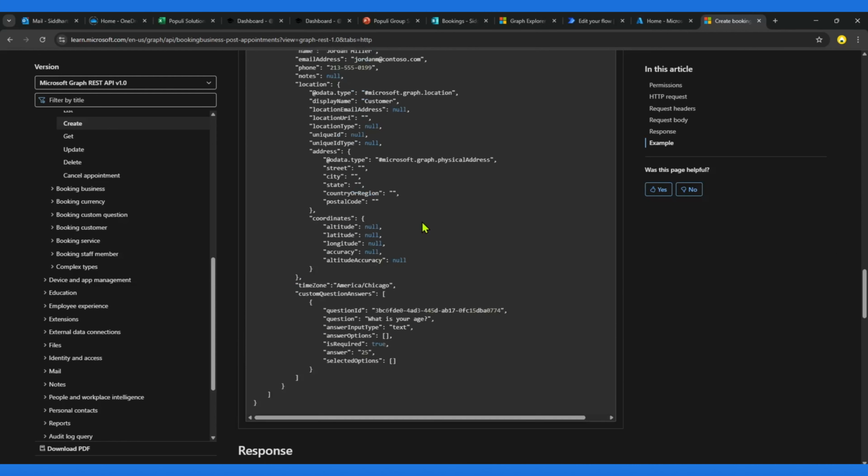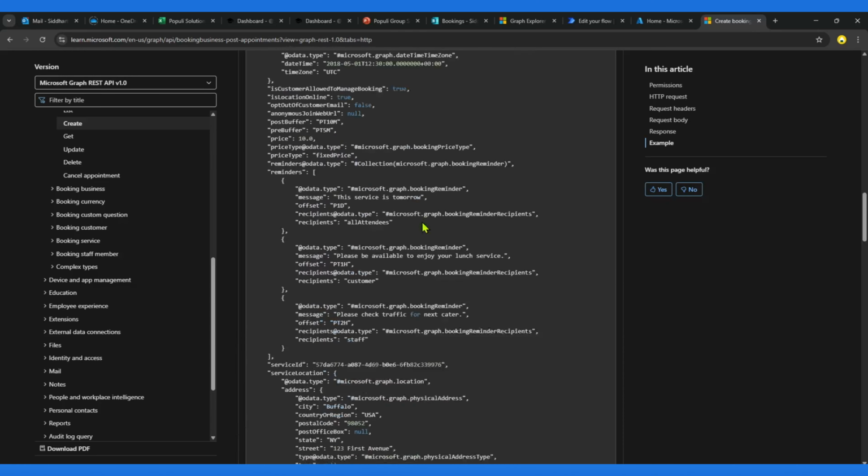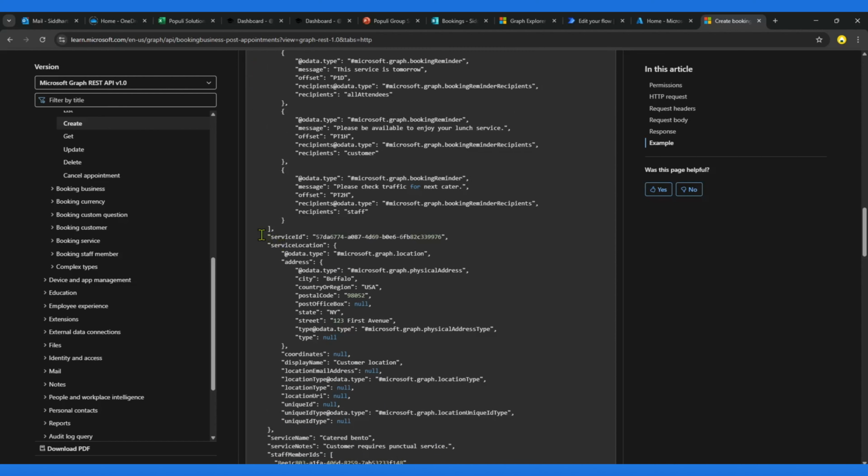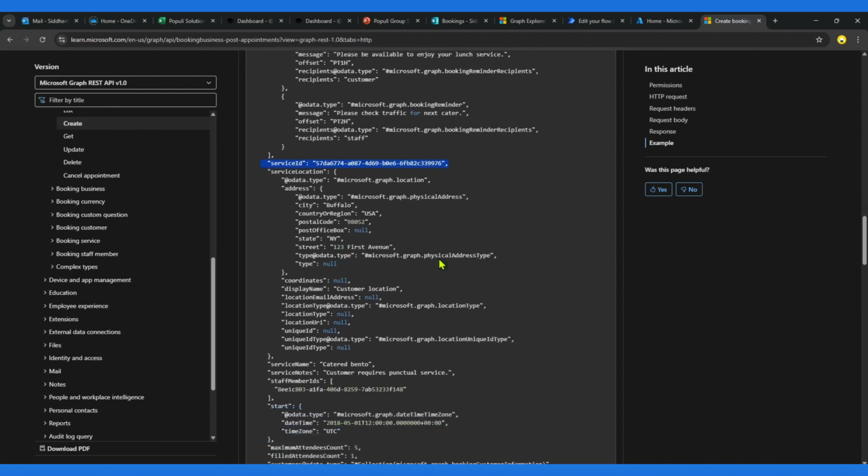Now, to understand the booking appointments API, there are certain things which are very important because we need to make sure that we are passing IDs of certain things in the API. For example, the first one is the service ID. This is the service in the booking form. We will talk about it later.